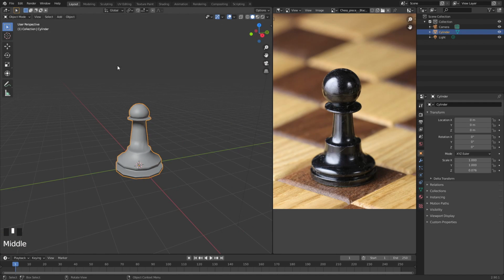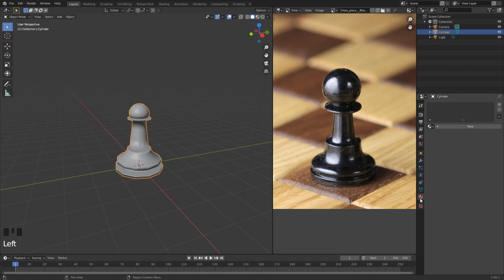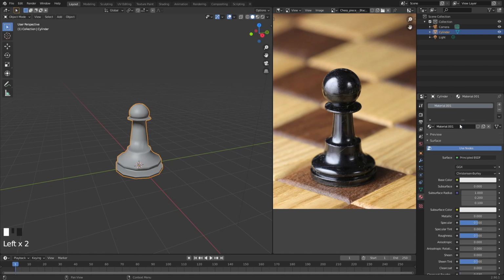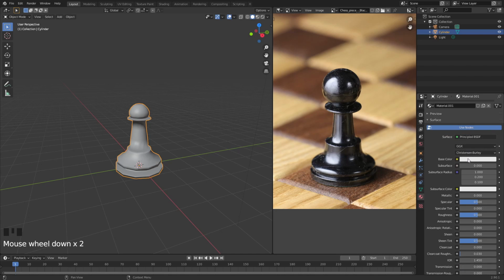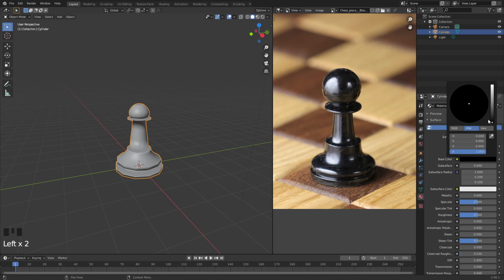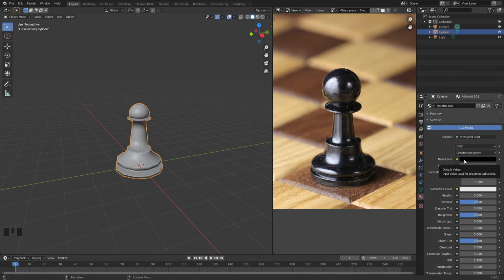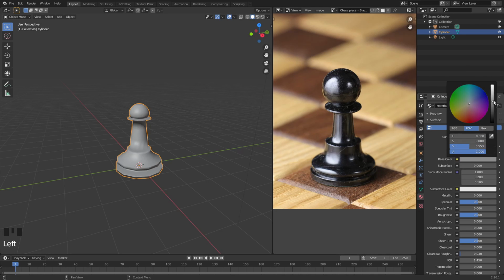Okay, from here, what I'm going to do is go down over here and click on our material properties. I'm going to add a new property. So now I'm going to try and match this just a little bit. Go down. By clicking here, you can change the color to whatever you like.